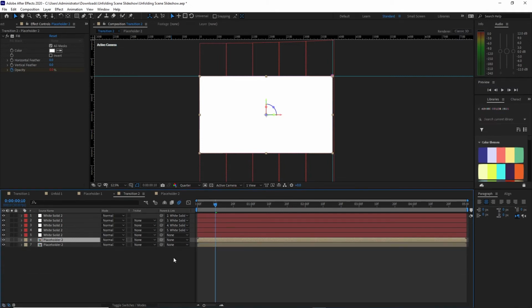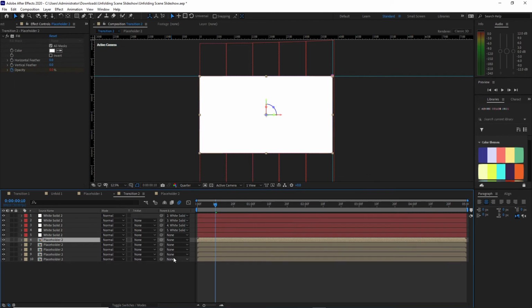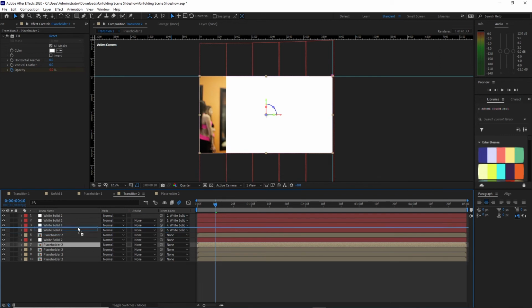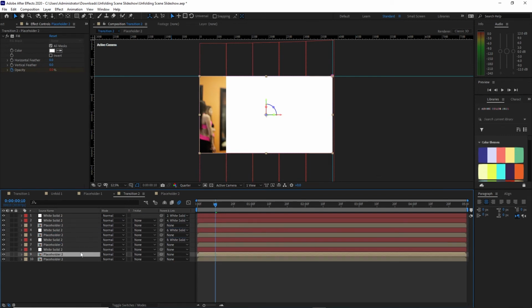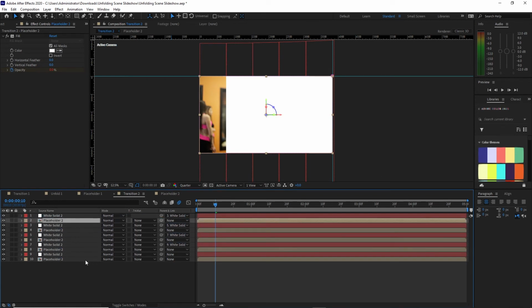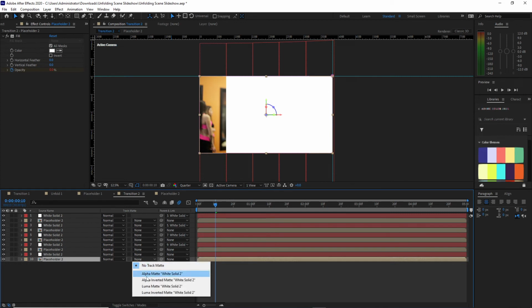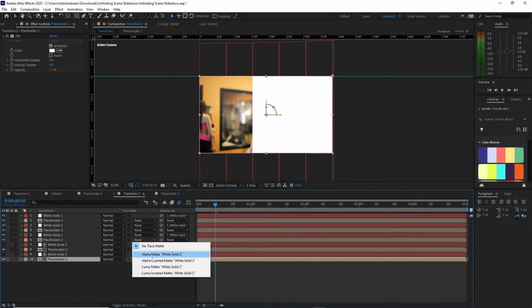Then I will press my keyboard Ctrl D to duplicate it 4 times. Then I will drag these placeholders to its corresponding above white solid. I will highlight this placeholder and change the track matte to alpha matte. Do this to all the placeholders.